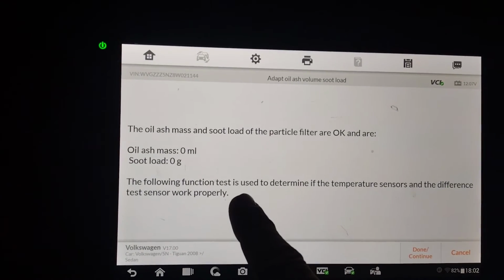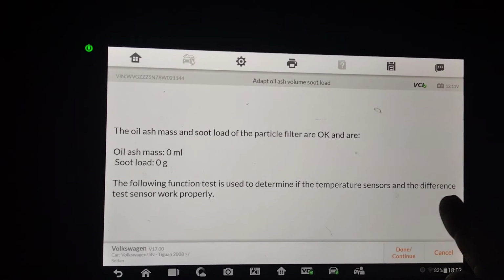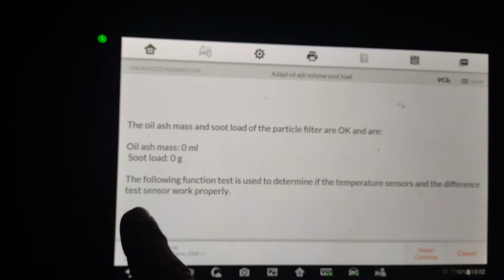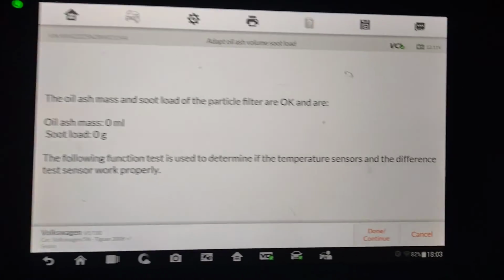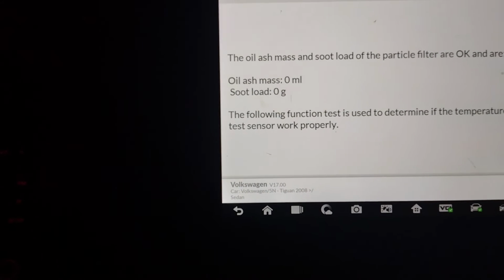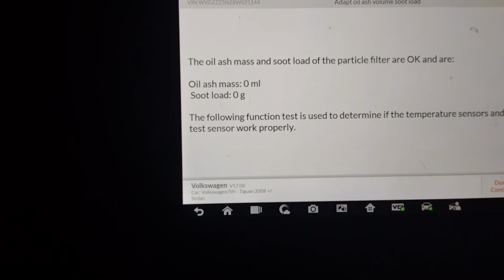Okay, the following function test is used to determine if the temperature sensors and the differential pressure sensor work properly. Well, those other lights are out now. I've just got the engine light, so I guess I've got to do that. I don't know if I could skip that part. I think I have to do this. Engine light's out. It may come back on.